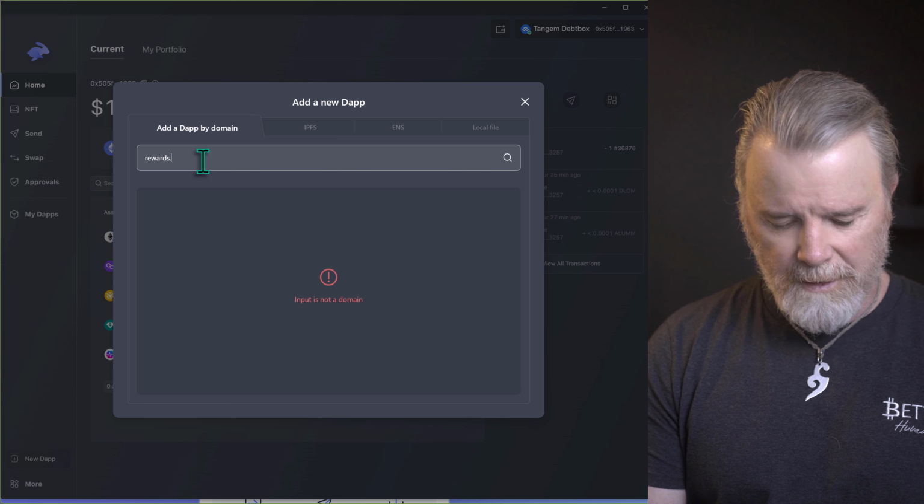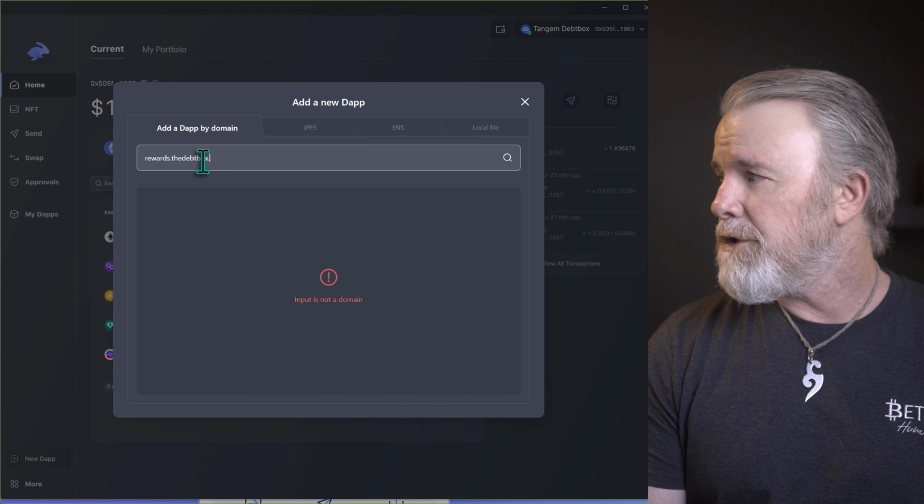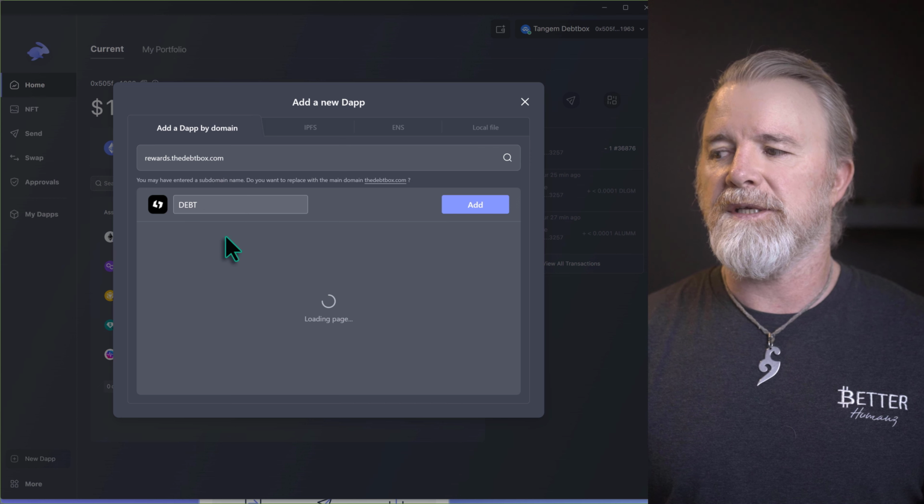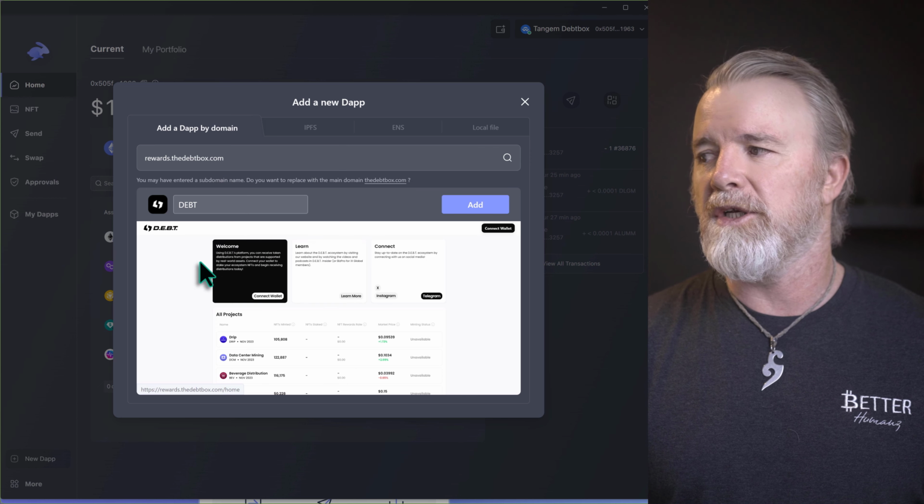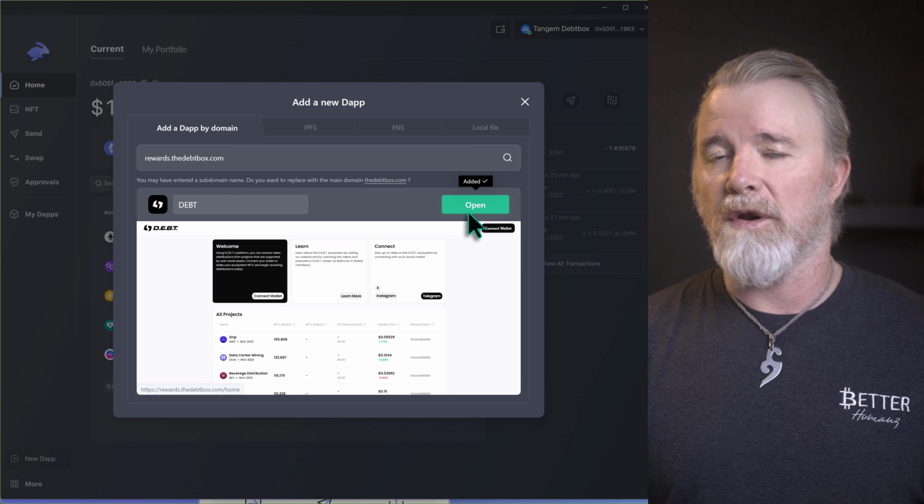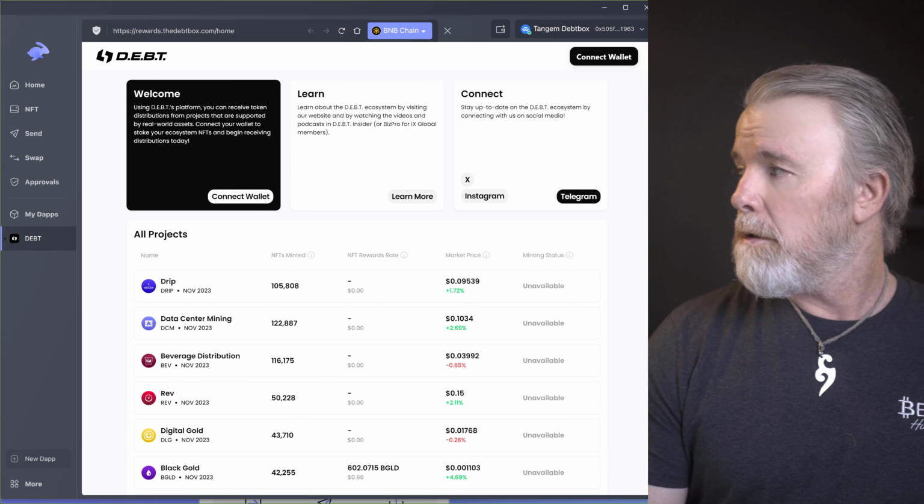Rewards, what is it? DEBTBOX.com, and it will recognize it as soon as I type that in there. Okay, so you can see it's here. All right, it's loading the page. So here's the page. All we need to do is click on Add, and then click on Open. All right, we'll click on Open. Just put that back there.